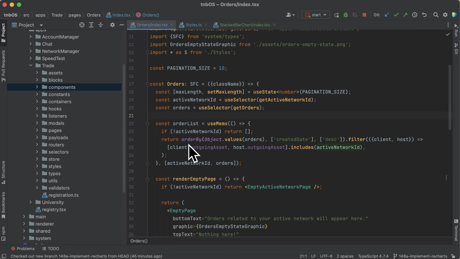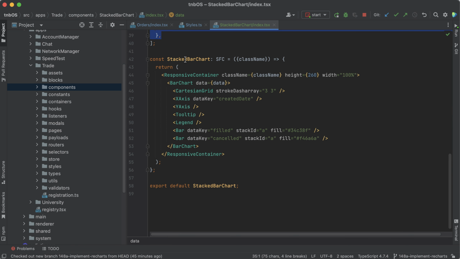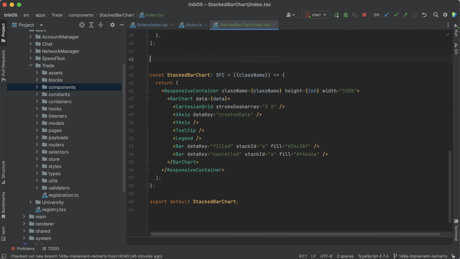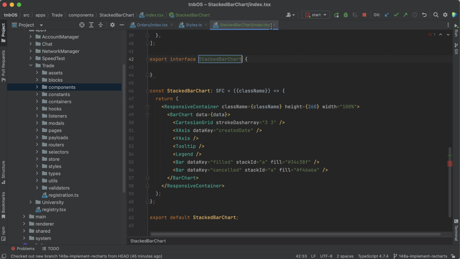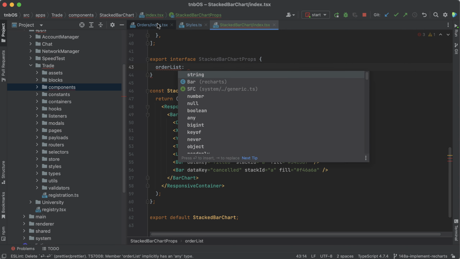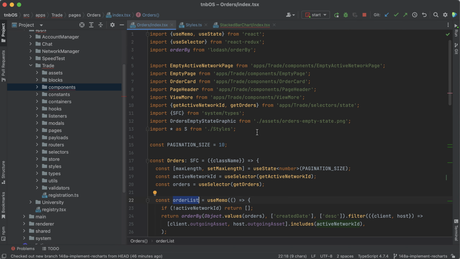since this is a decently heavy operation, iterating through a bunch of orders at least, I don't want to have to recalculate it. I don't want to stick it in a hook or anything, so I'll just pass it down. And for this, I need to accept it, so I'll make stacked bar chart props. This is going to take an order list, just keep it named the same thing. And then for this, type it out.